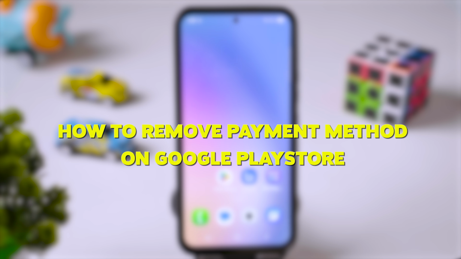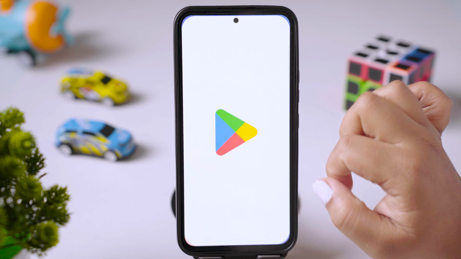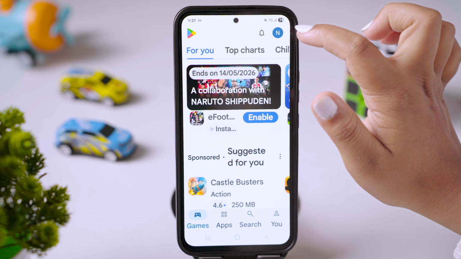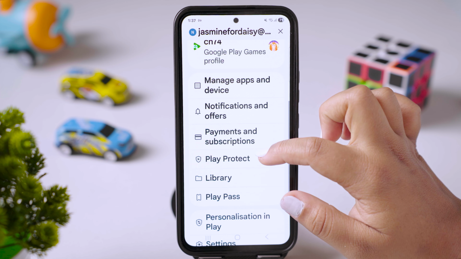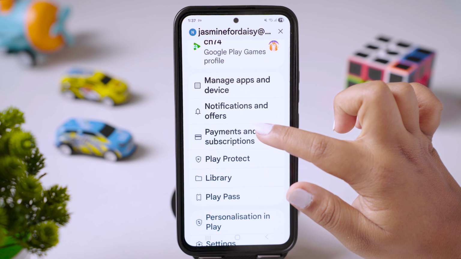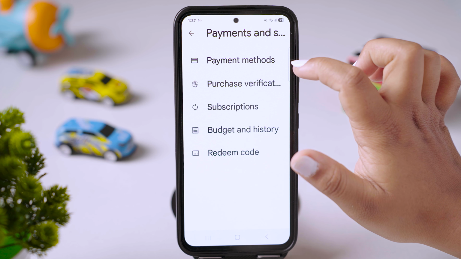How to remove payment method on Google Play Store. So first of all, open your Play Store and then from here tap on your profile icon right here. Then after doing that, if you scroll down a bit, you can get the option of payment and subscription. Tap on it, then tap on payment methods.